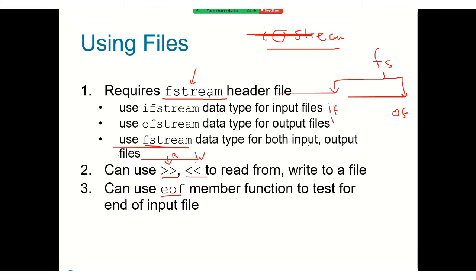So to summarize, this is an important slide. You see all the important resources for the files. Namely, you require the fstream header. Now fstream has two parts, ifstream and ofstream. ifstream is basically for handling your input file. If you read the data from a file, then you use ifstream. And if you want to write something to a file, you use ofstream. And then you can use these two symbols, this one for reading, that one for writing.